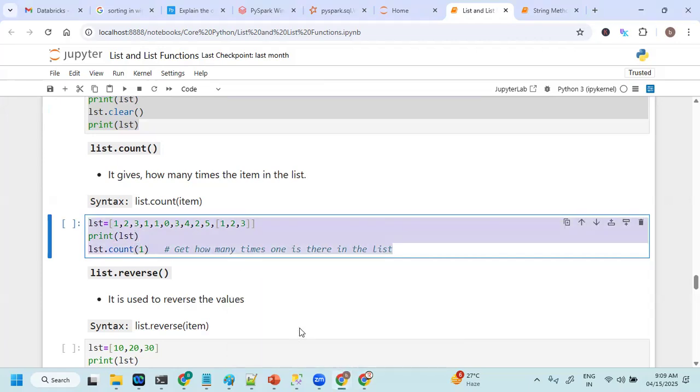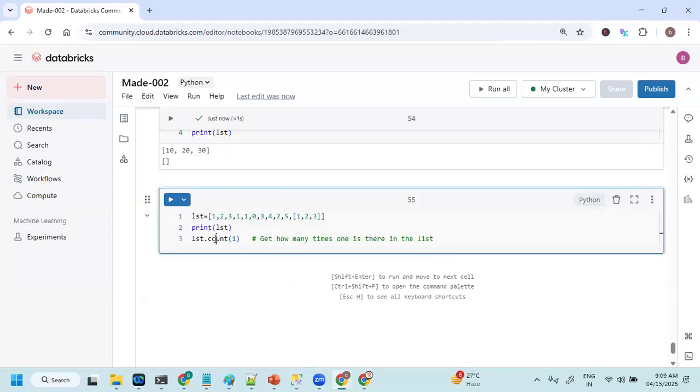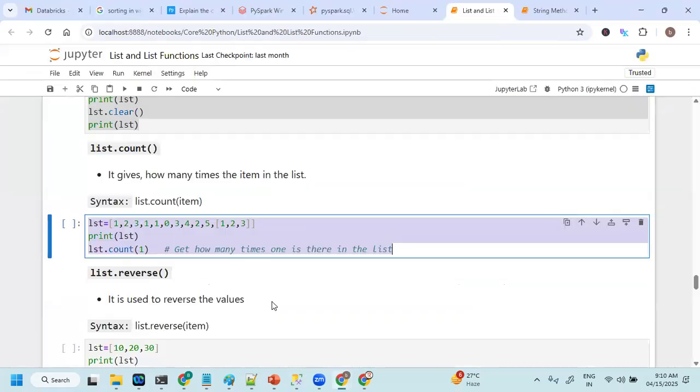Let's say, I'm just trying to show how many times one is available. One is available here, 1, here 2, so total 3. So 3 times it is available basically. Just observe, you can see 3 times it is available because this entire thing is a list, so that is not going to be calculated. So that is about the count function.